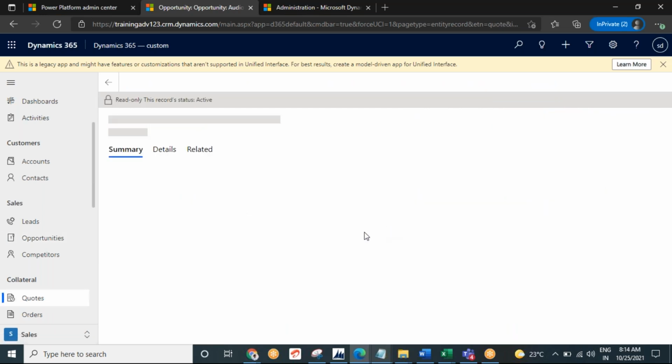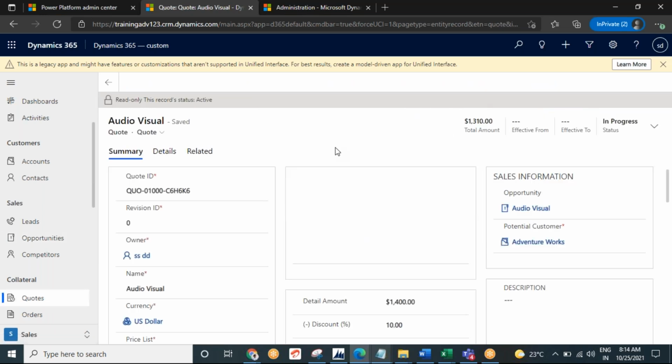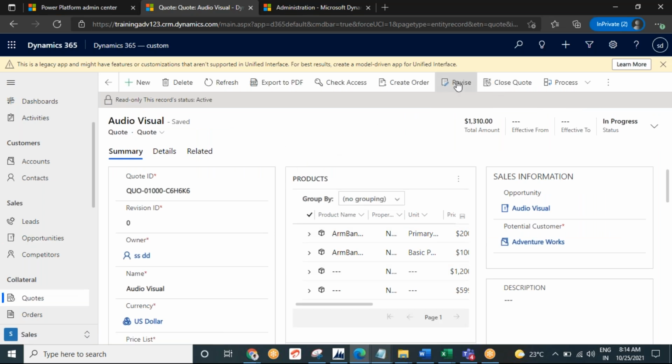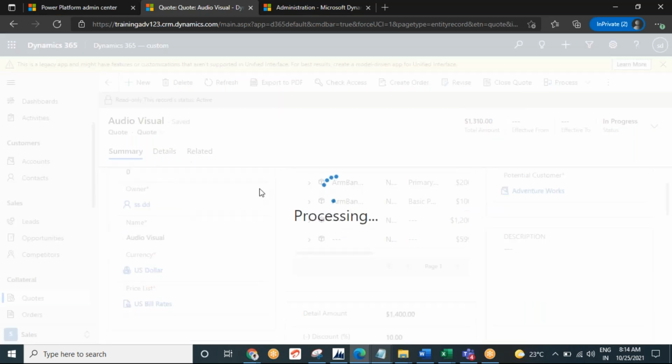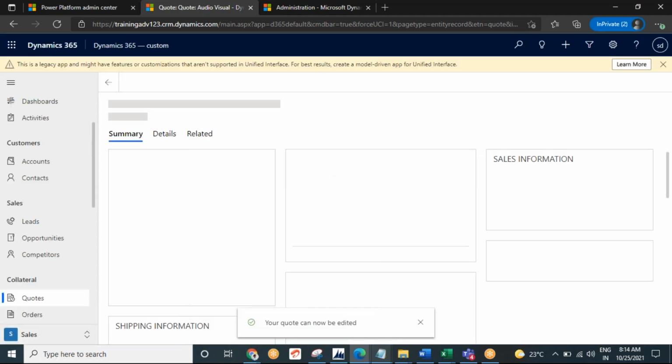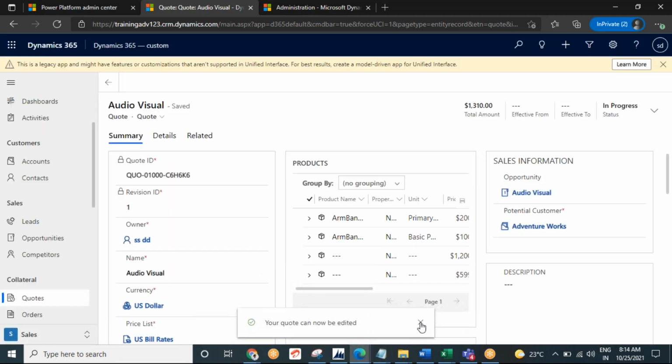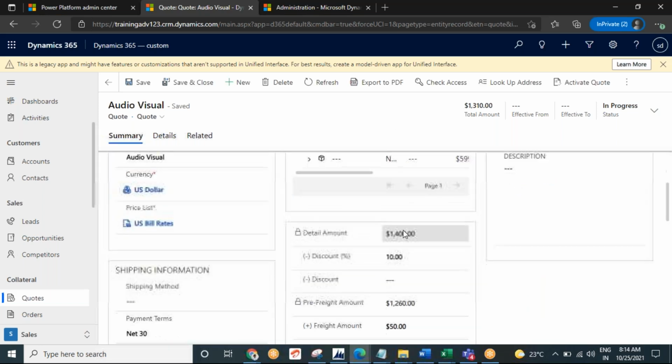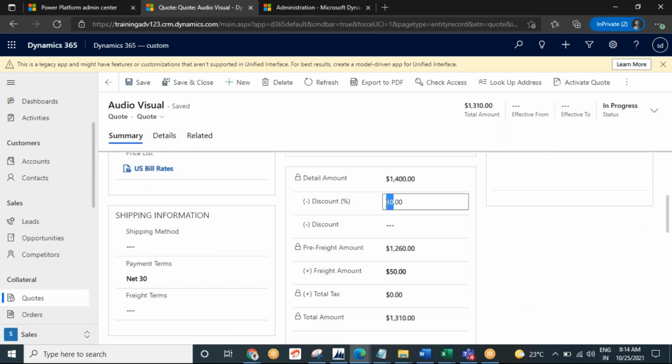Because I activated a quotation, here we can revise the quotation. Revise means again changing the amounts. I mean, this is editable now. It's not read only, so the quote can now be edited. Again, we can change. So again, I'm going to give 15% now because the customer is not happy.